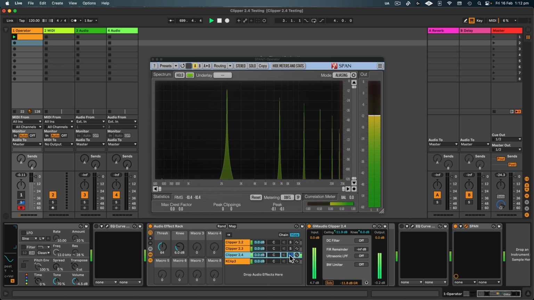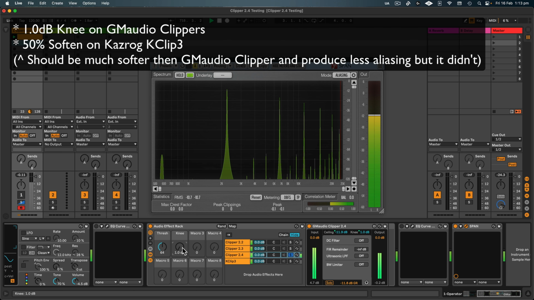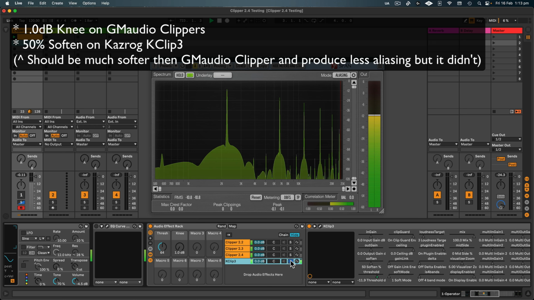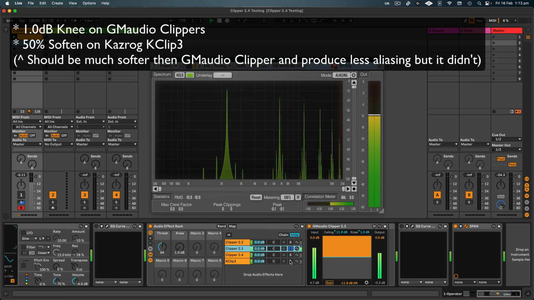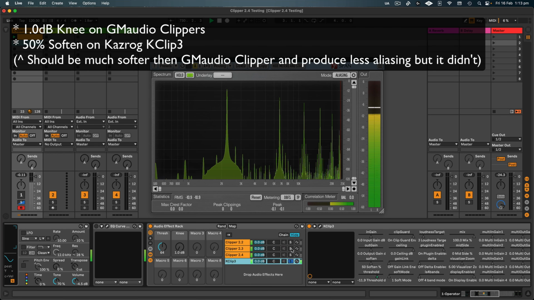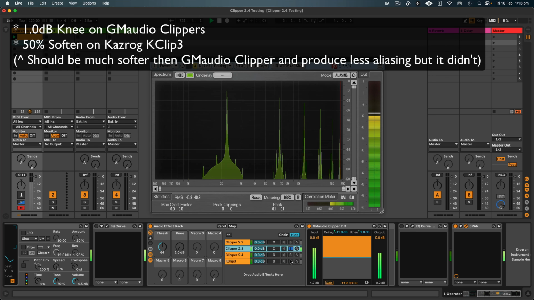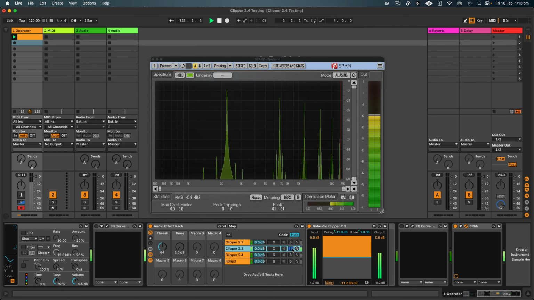But one that came up, rather than trying to compare Kazrog K-Clip 0, the free version, I've got a demo here of K-Clip 3. And if we compare this with a 0 dB knee, we can see that the aliasing creeps up again when I decrease the knee, as expected. And if I solo K-Clip 3, we can see the aliasing here in this setup that I have. And if I compare that to Clipper 2.3, it's kind of close. They're both 4 times oversampling. So Clipper 2.3 is slightly better.